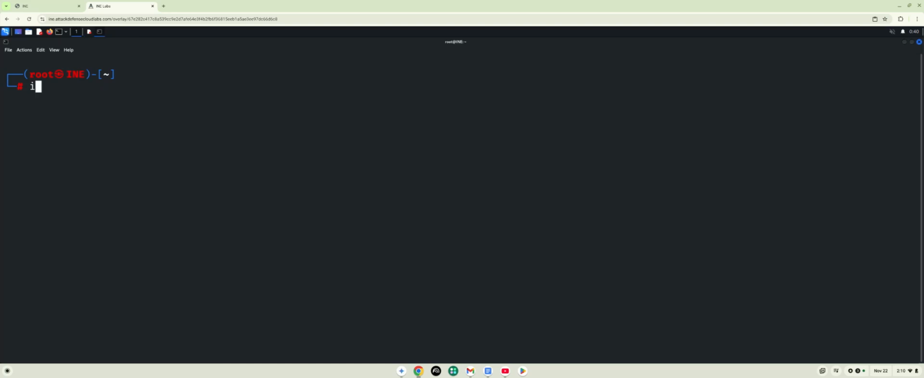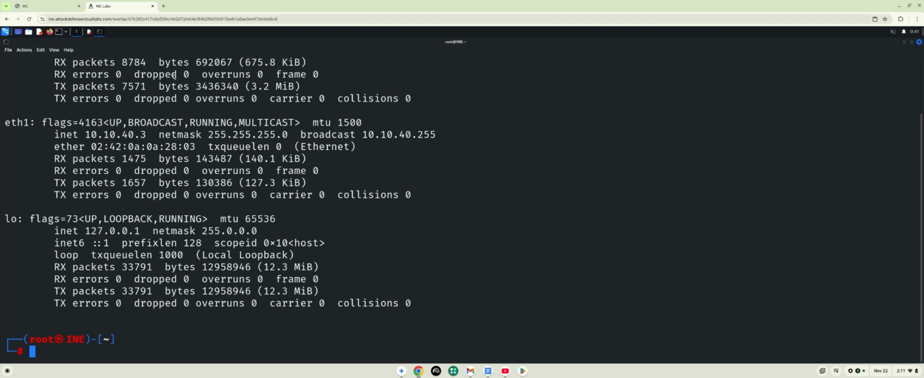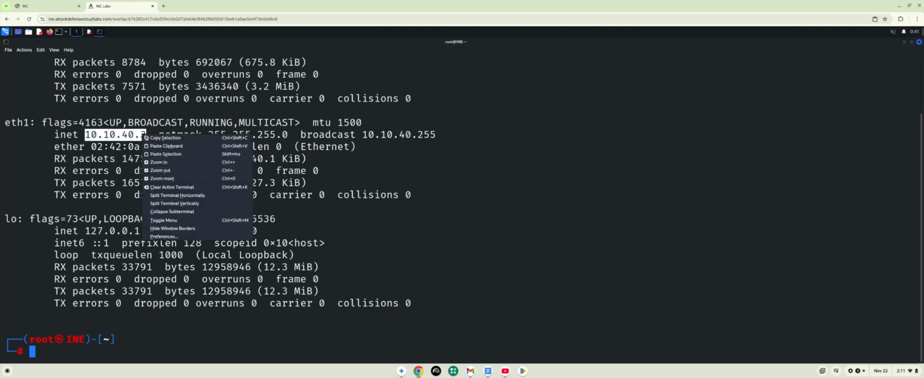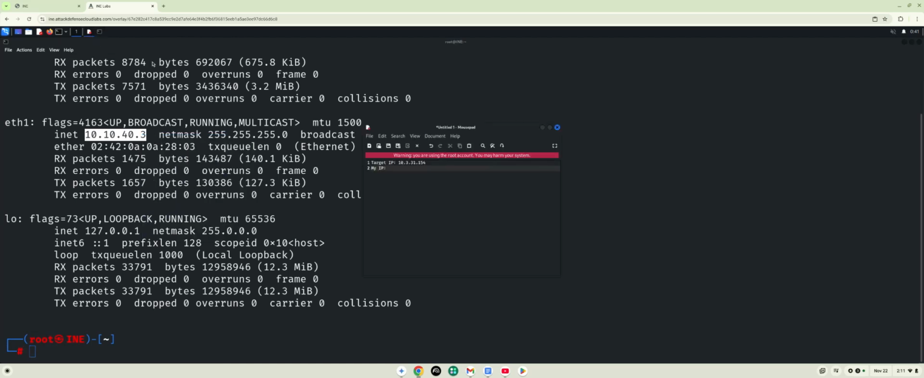In order to do so, I'm going to say ifconfig. Since we're on my internal network here, I'm working on Ethernet 1. Here is my IP address. I'm going to copy that into Mousepad just so I can always return back here when I need to paste it into a tool.